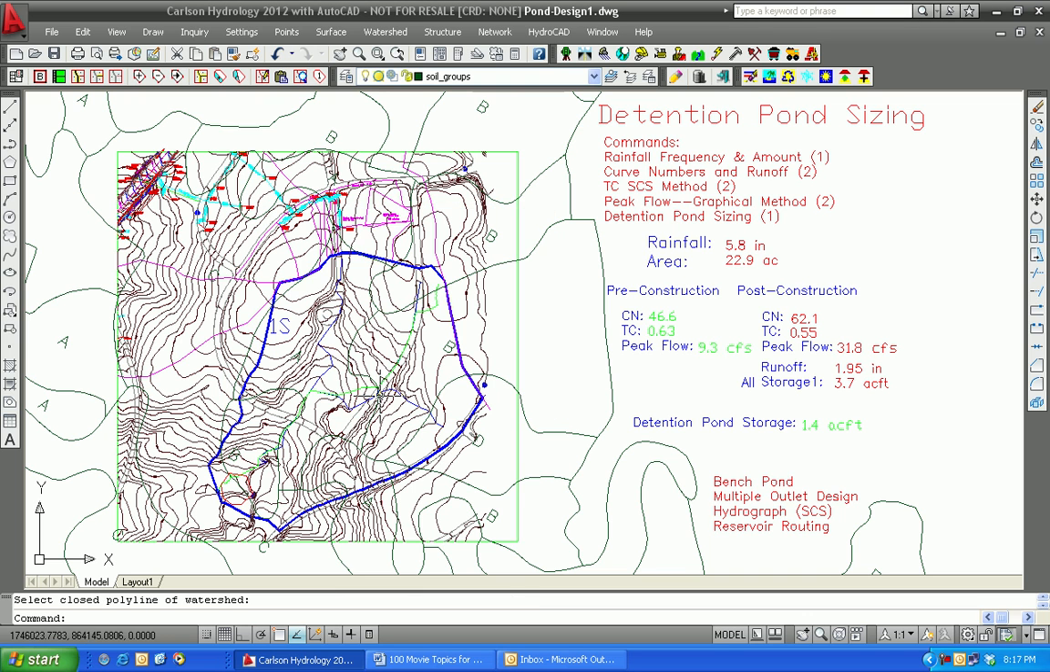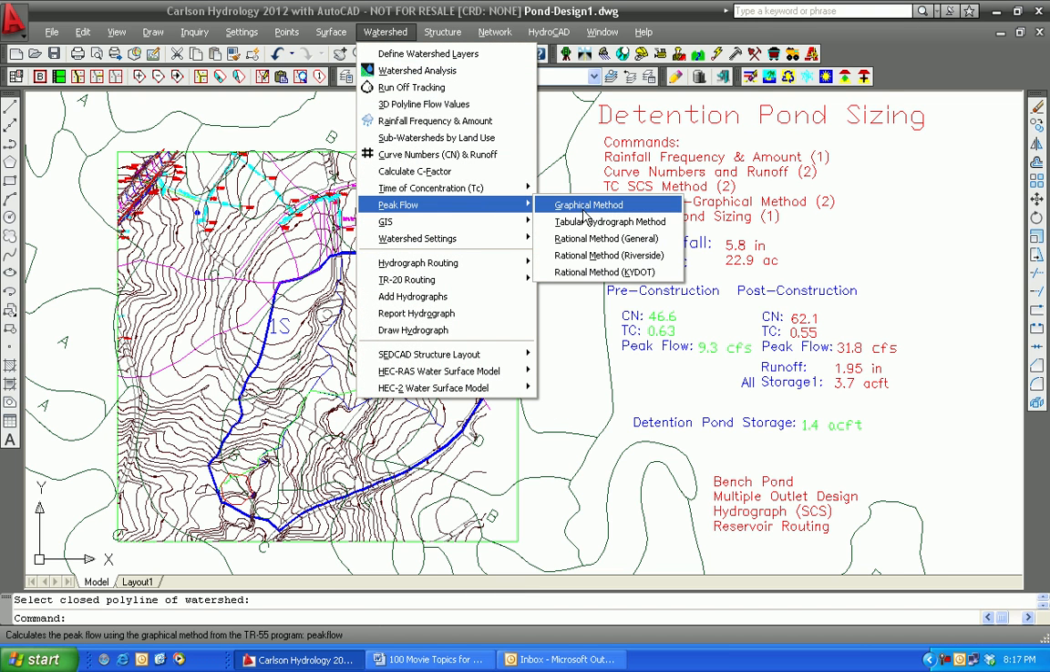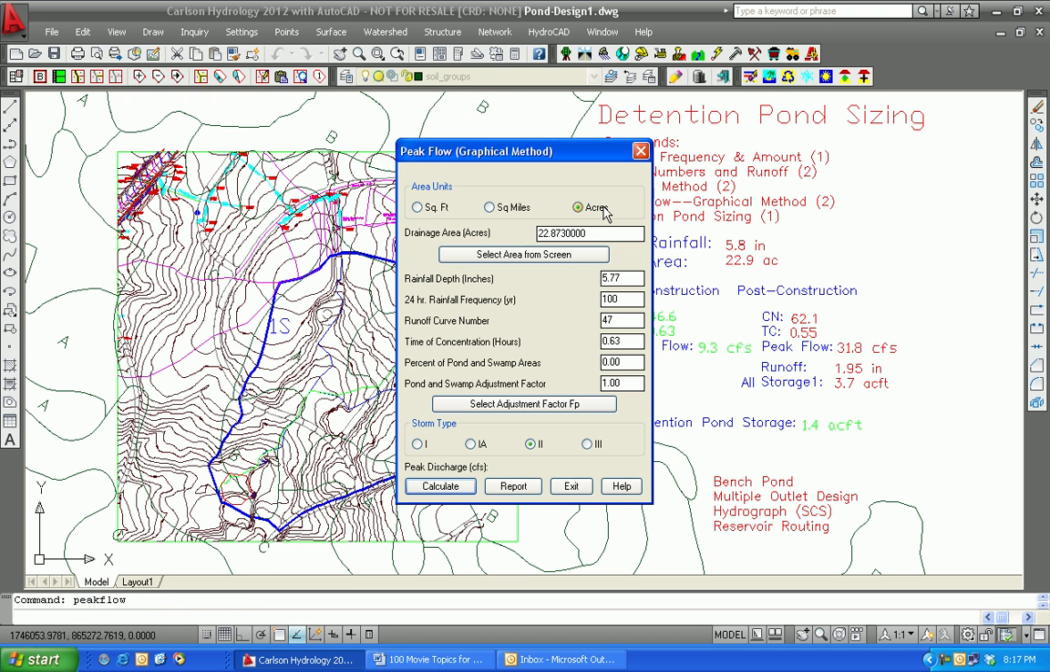Now, with the time of concentration calculated, you continue on down to peak flow graphical method. That method is what associates with the time of concentration by SCS, the curve number method, SCS calculation of curve number. This graphical method is also an SCS method of getting peak flow.